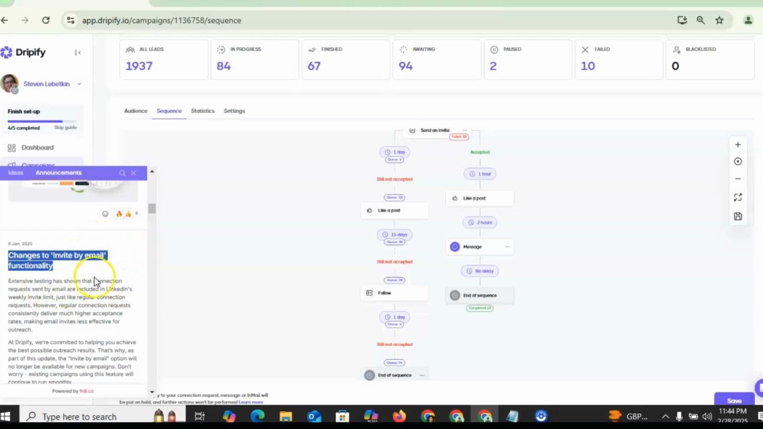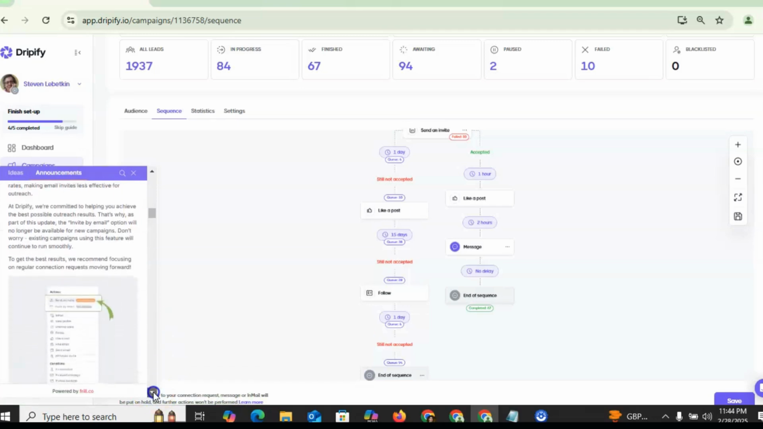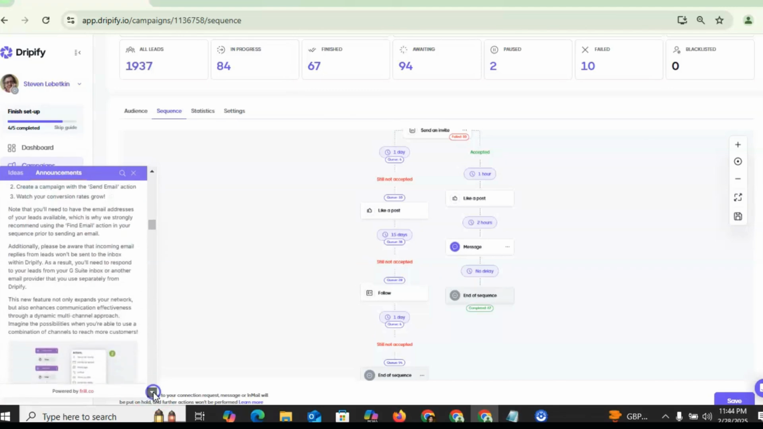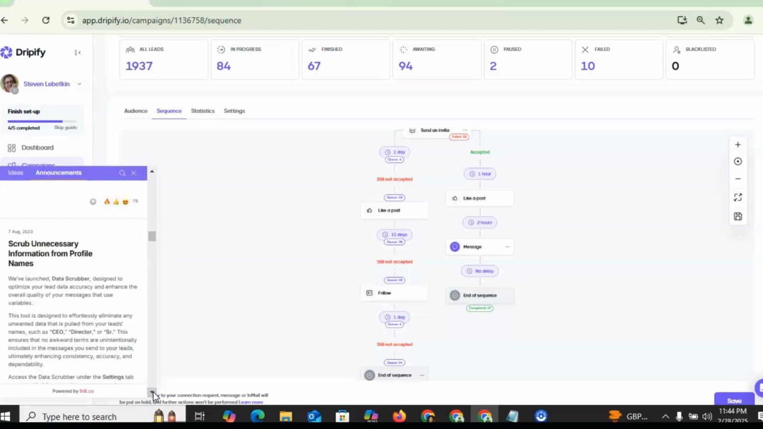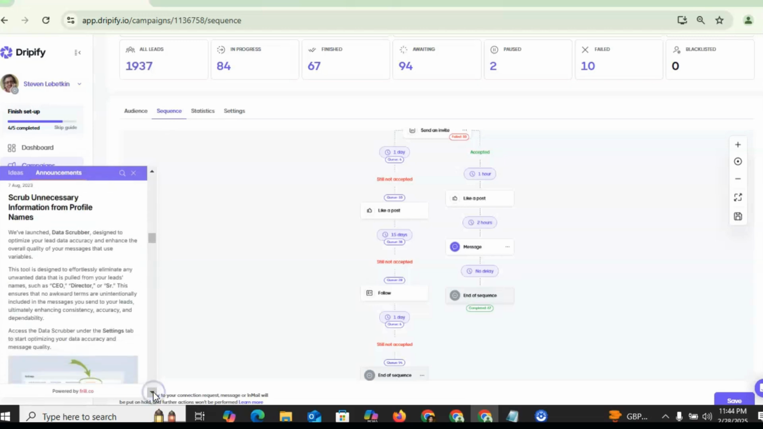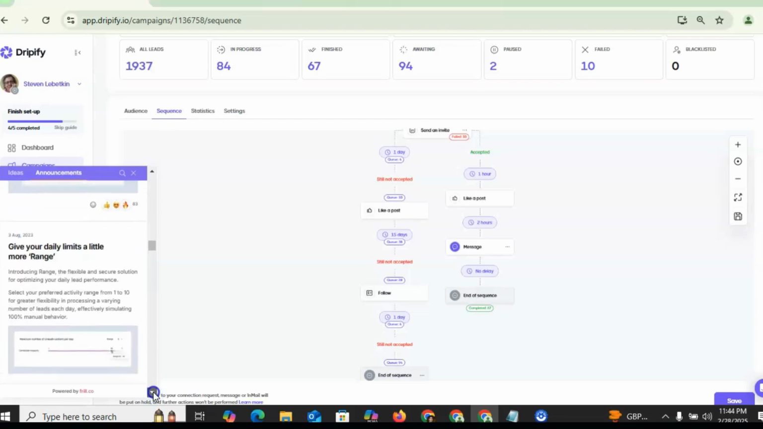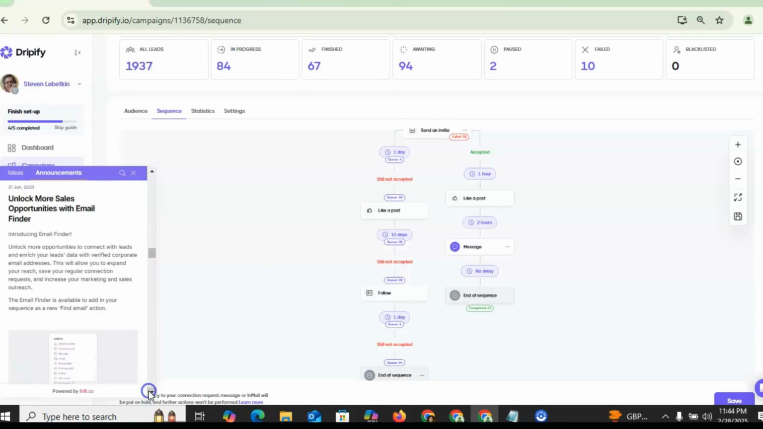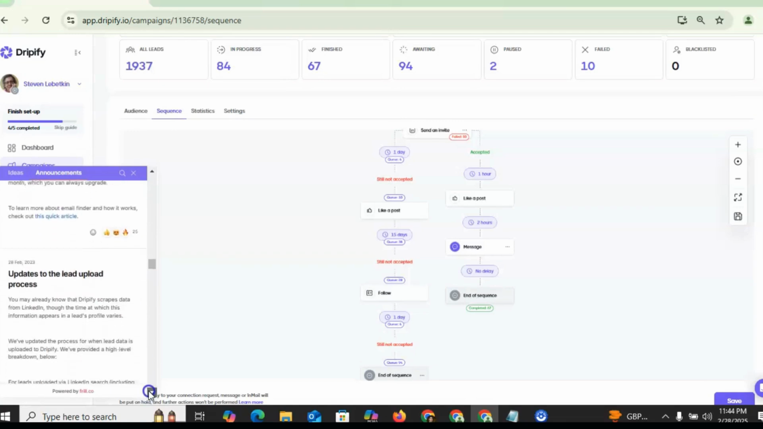They removed the invite by email, because invite by email is counted as a regular connection, so that is why it's a good move. They removed the invite by email and added the connection. There is also a new feature announcement, send email, which is a good step. Now you can scrub unnecessary information from profile names, and it also increased the daily limit for sending connection requests. And there are many more things.